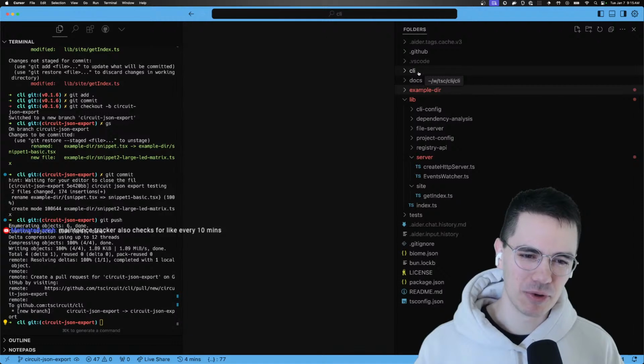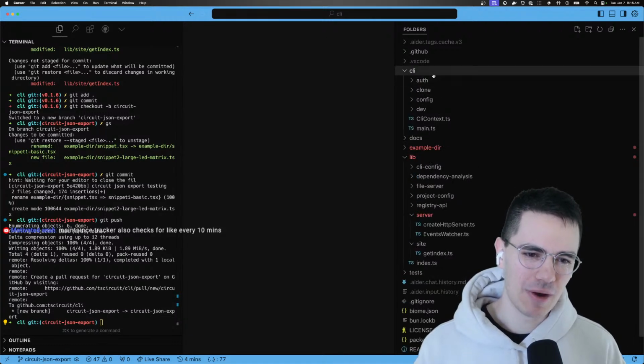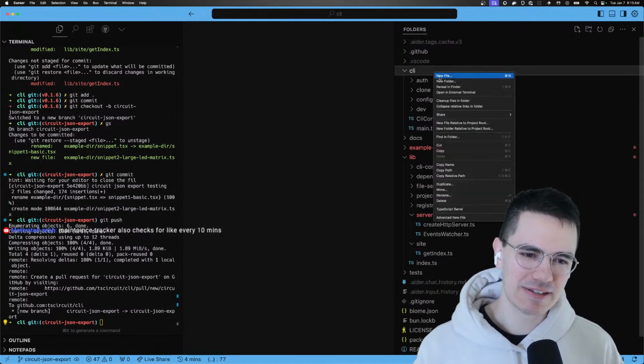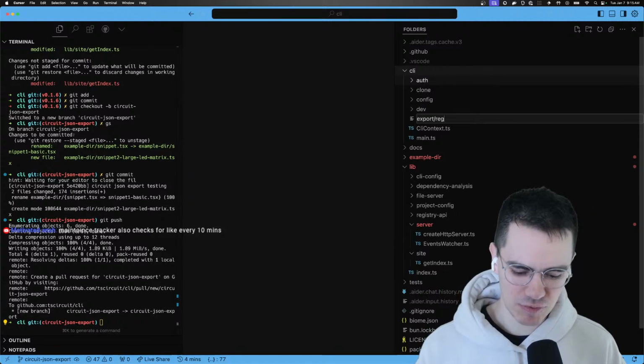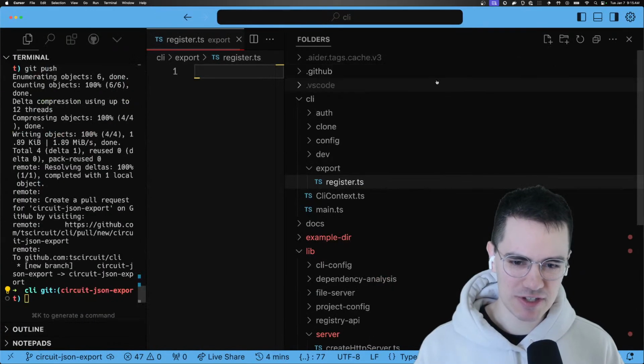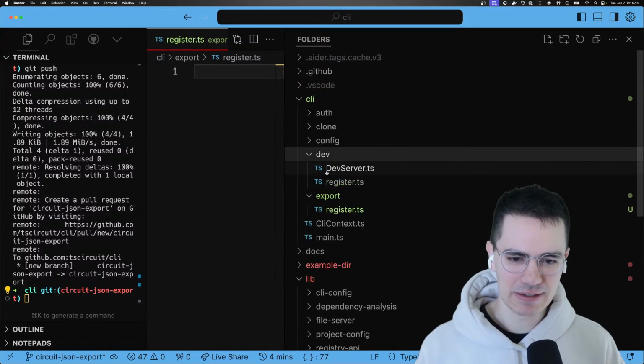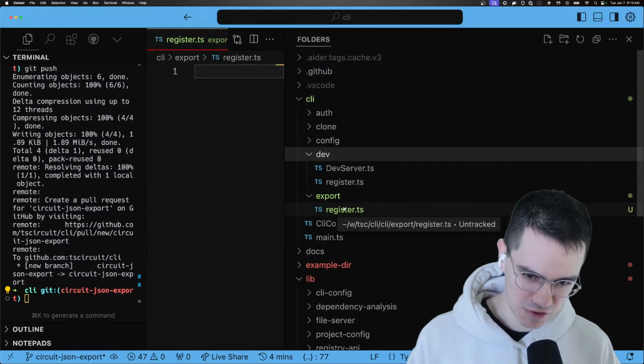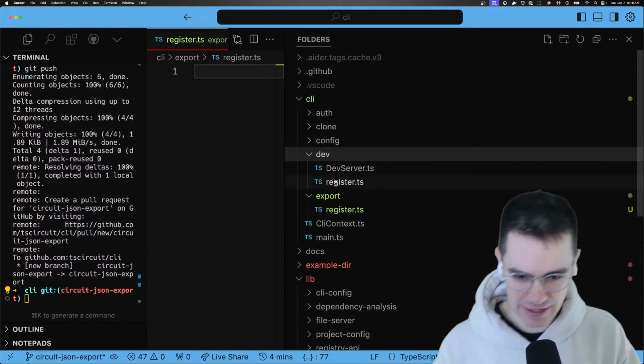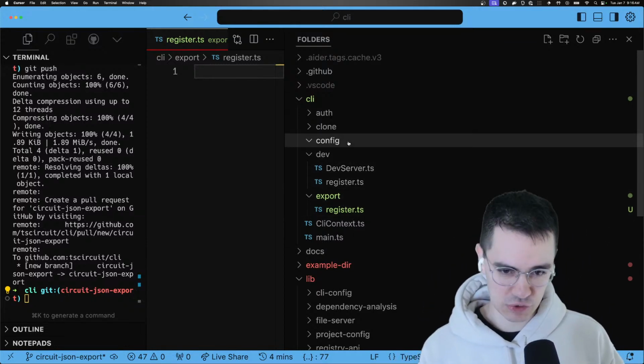It wouldn't be at some point, but I think the command we want here is export. So we're going to make export/register. This is the convention I'm using in the new CLI. You have all these directories with the command, and then you have register, which is where you register the command, and then you can have other files that help you, do whatever you want to do.